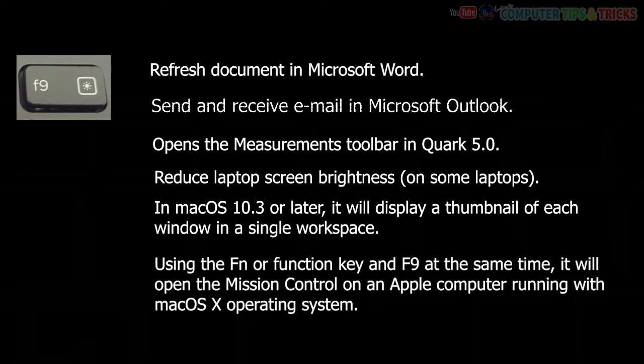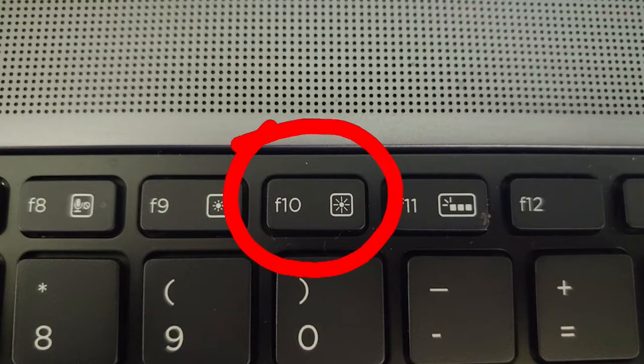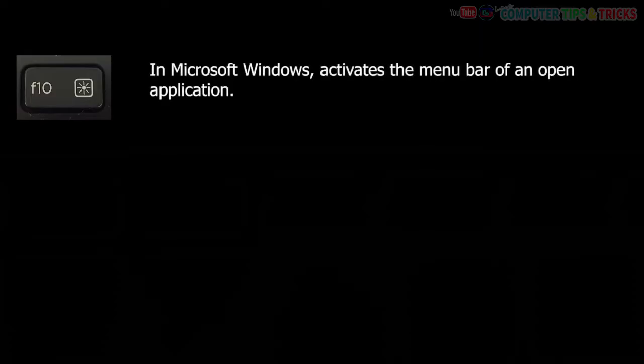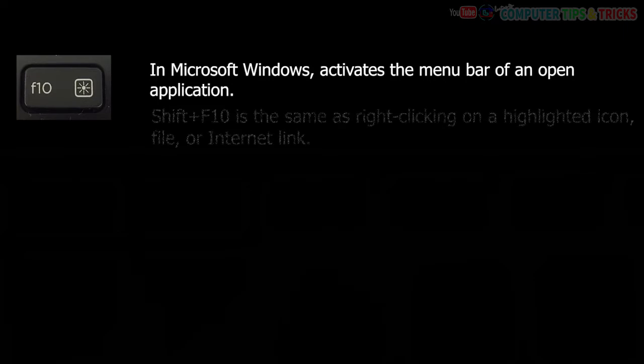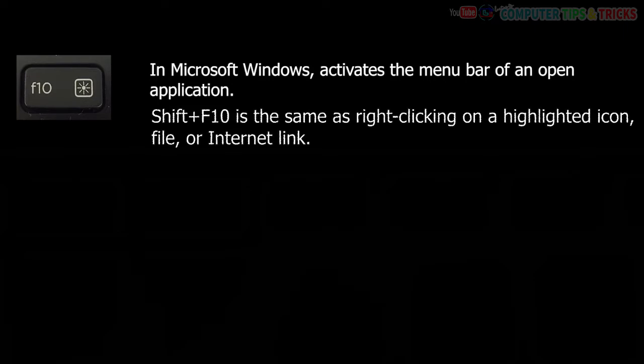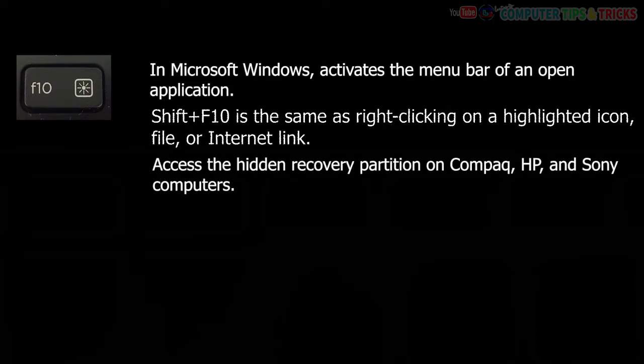Using the FN or function key and F9 at the same time, it will open the mission control on an Apple computer running the Mac OS X operating system. F10. In Microsoft Windows, it will activate the menu bar of an open application. Shift plus F10 is the same as right-clicking on a highlighted icon, file, or internet link. It will also access the hidden recovery partition on Compaq, HP, and Sony computers.